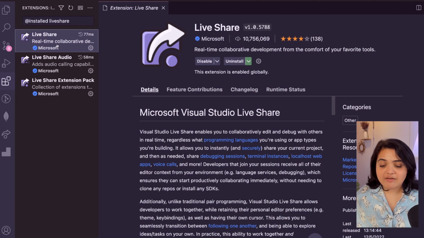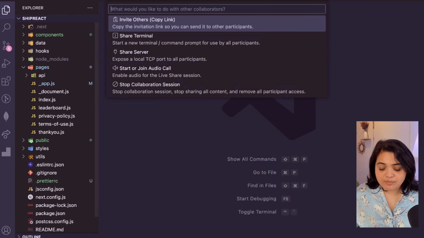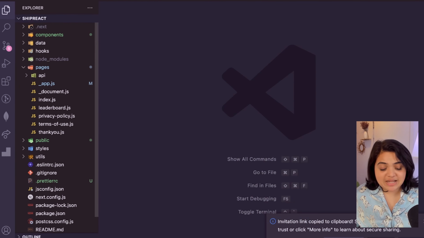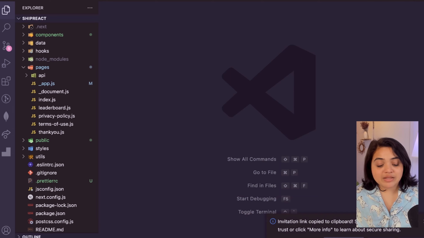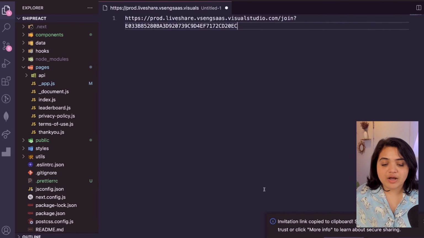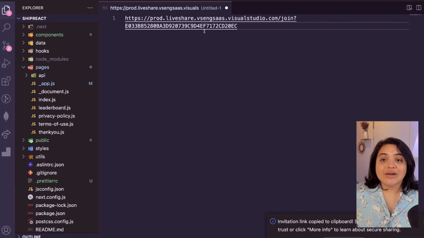So in this case, I have LiveShare already installed. And at the bottom over here, there is this option called LiveShare. And on the right hand side, it created an invite link for me to share with my coworker. Now it's already copied to my clipboard. And if I create a new file and paste it, this is how it looks like. I can just copy this link.